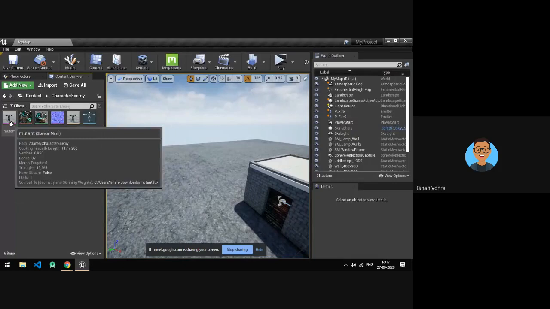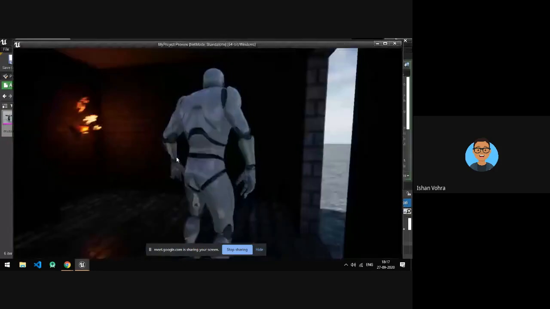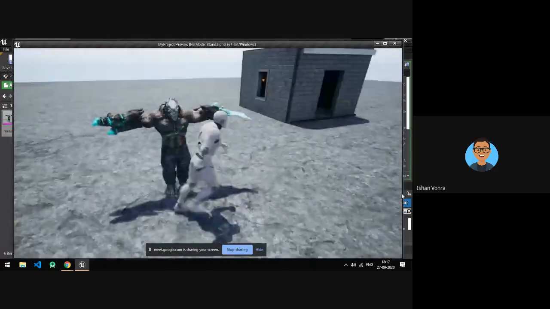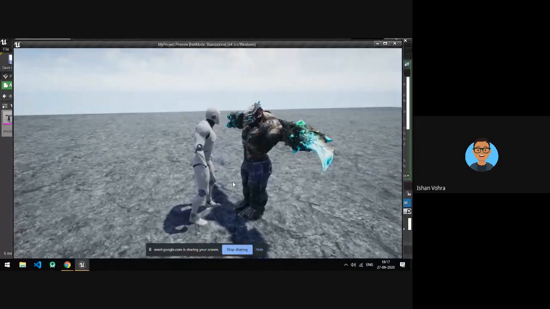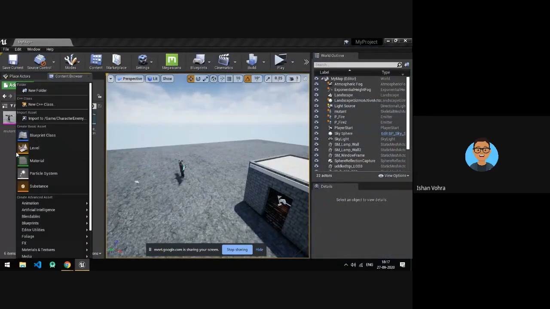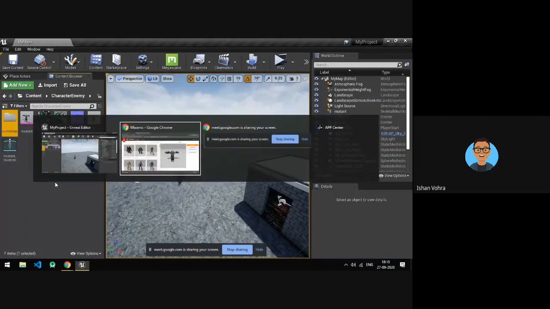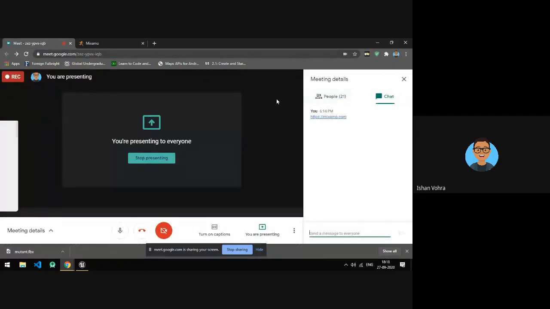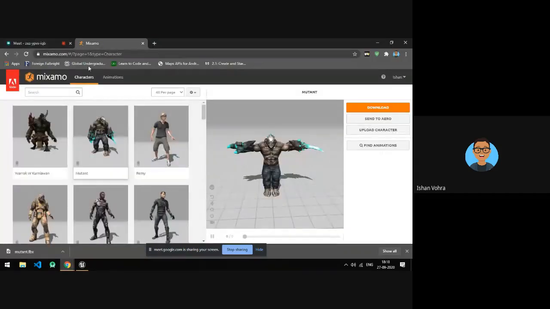I have the character, but I cannot just simply put it in my scene. Now when I press play, I go outside. This isn't going to do anything, right? So we need animations for it. Press right click, new folder, animations, right? Okay, so open this animations folder and let's go back to our Mixamo website.